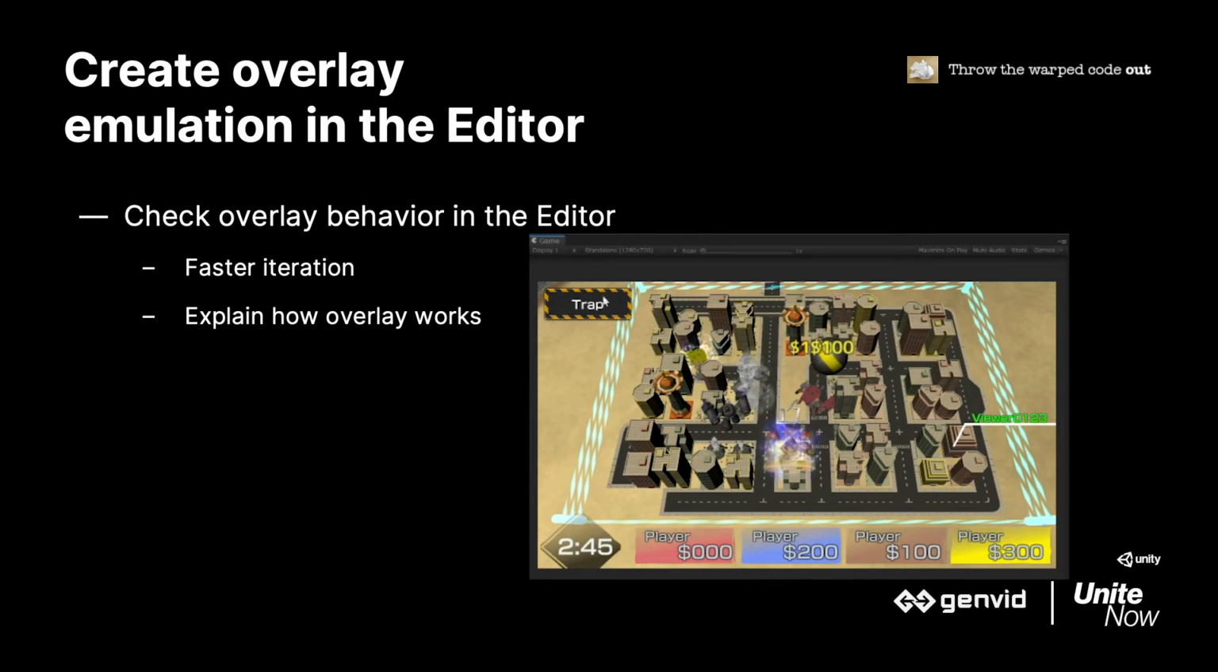This is a feature to check the interaction on the overlay in the Unity editor. It makes it easy to check the game behavior when viewers interact with the live stream. I recommend this method. Also, you can use this to explain how the overlay should work before implementing it. After testing with this, I then tested locally with Genvid. This was the workflow of the development.